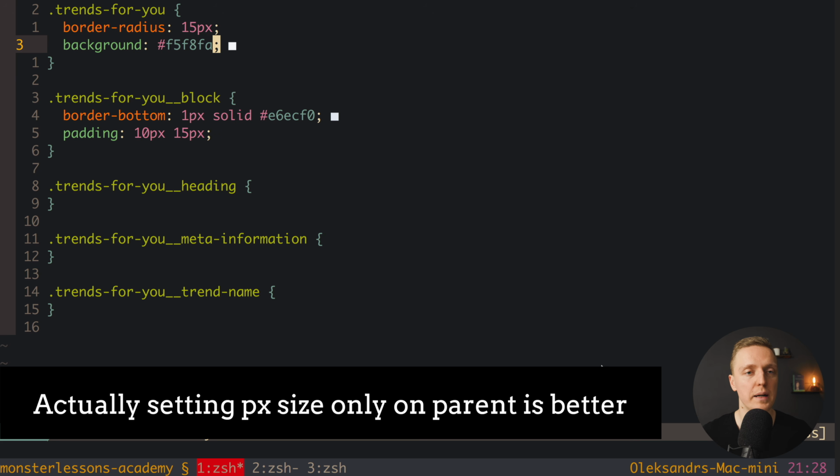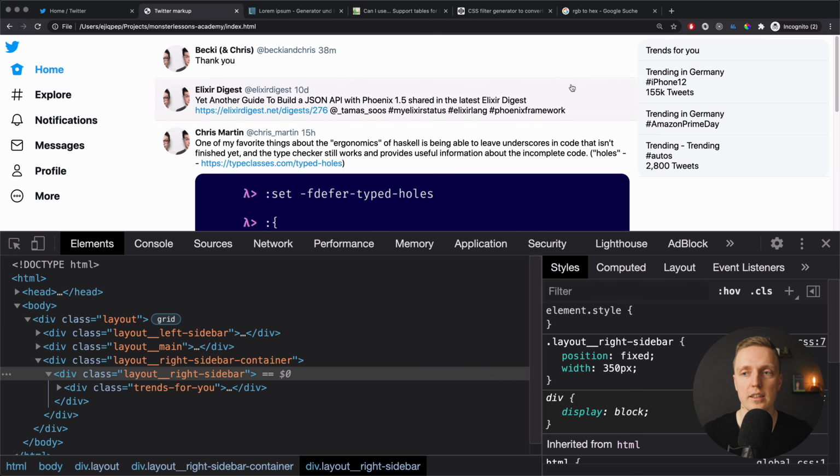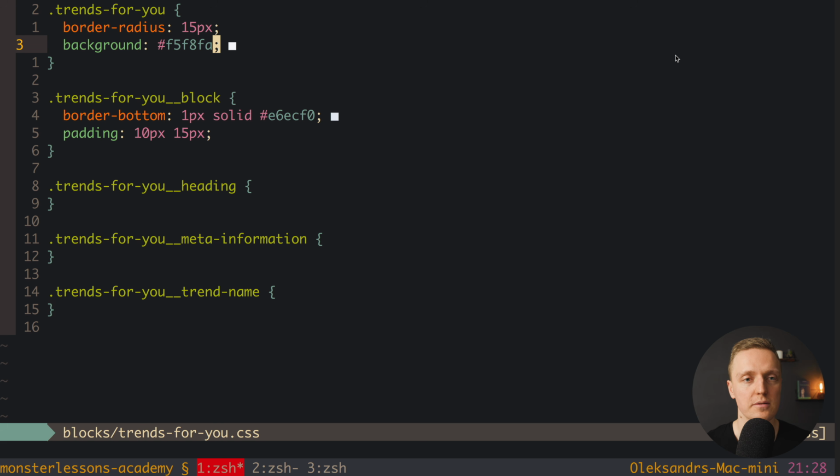And if we want to be on the safe side, then we can say it in pixels. So let's jump back inside our layout, and here we have our position fixed for right sidebar, so we can write here width 350 pixels. Let's reload this page again. As you can see, now we have our full width and we can style our trends4you.